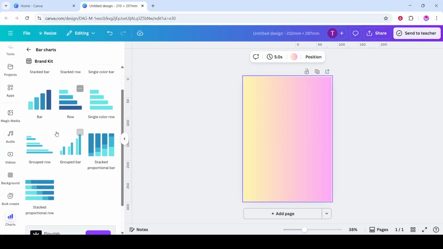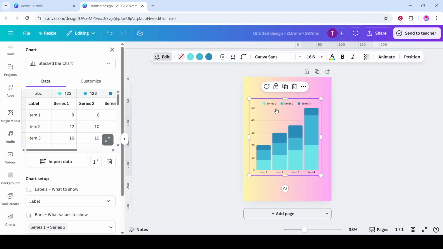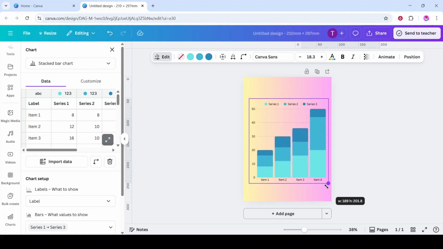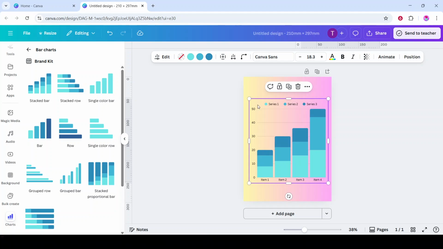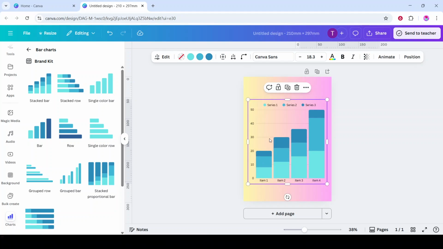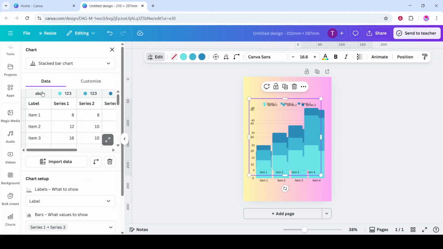It will drop into your design as an element you can click and move. Use the corner handles to resize and position it where you want it. Keeping some margin around the chart will make it easier to read.